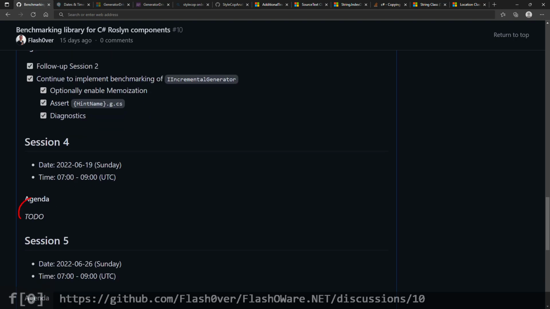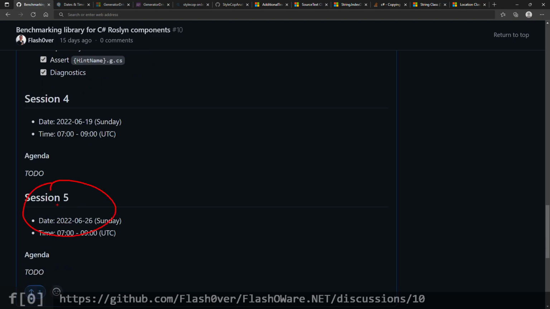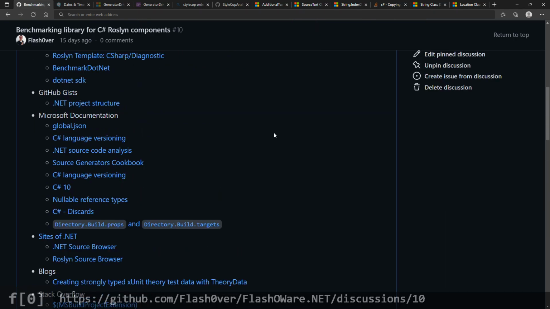I will add the agenda, basically the to-dos that we wrote afterwards. And yeah, we may be finishing the incremental generators next time already. If not, then we just have a couple of finishing touches left for session 5, where we can then eventually release the package. I will add this to the planned agenda. And yeah, all the links that we have explored through this session I will add to here. So this should be some complete resources compilation.